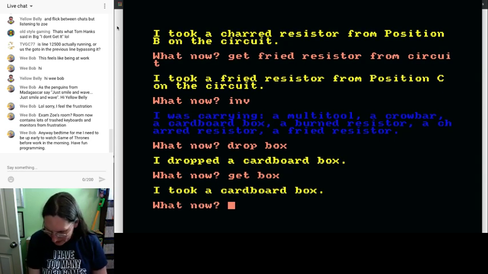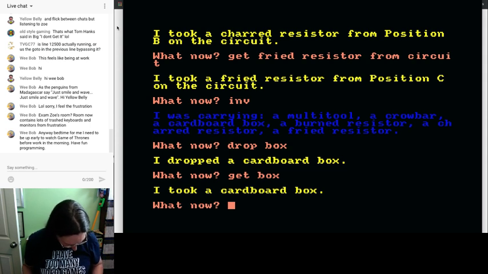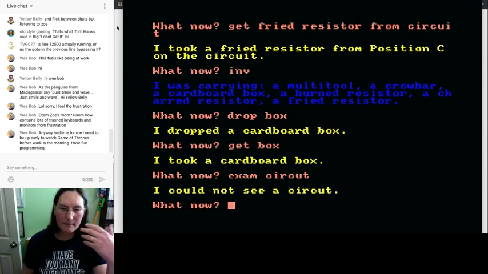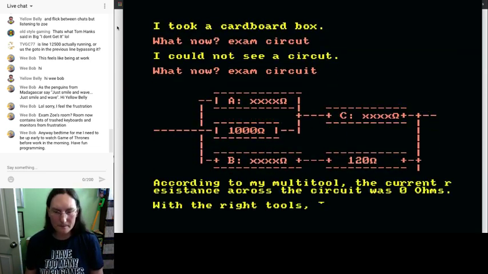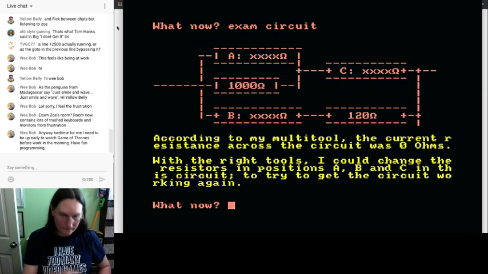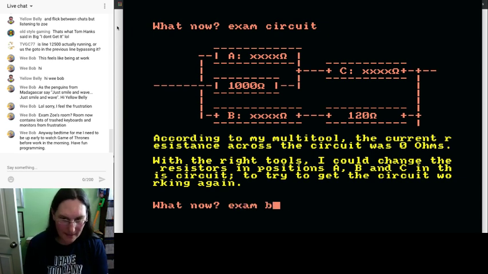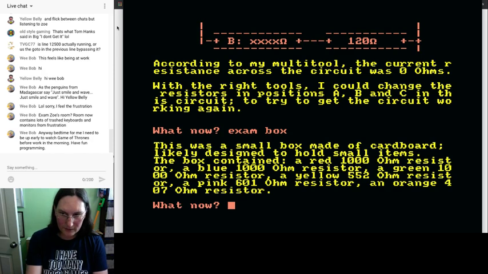So let's see if we can make this circuit work. In order to make this circuit work, due to the fact that we're running the circuit's resistance off actual physics, we need a 1000 ohm resistor in position A, a 1000 ohm resistor in position C, and a 552 ohm resistor in position B. So if we examine circuit, at the moment it's empty. So we need exam box. Got a 1000 ohm resistor, another 1000 ohm resistor, and another resistor.